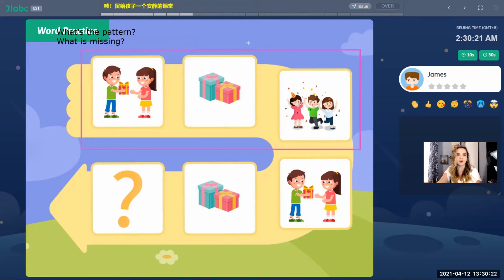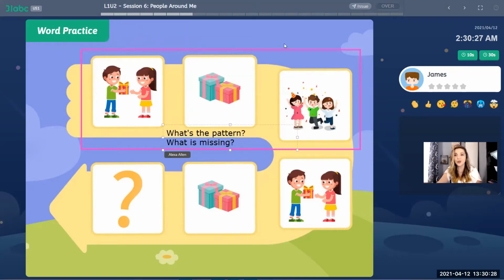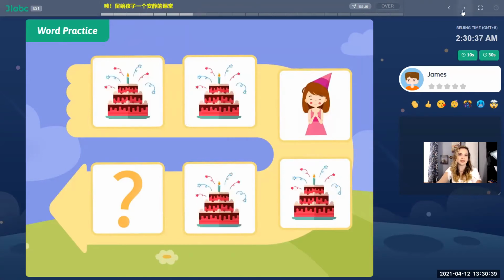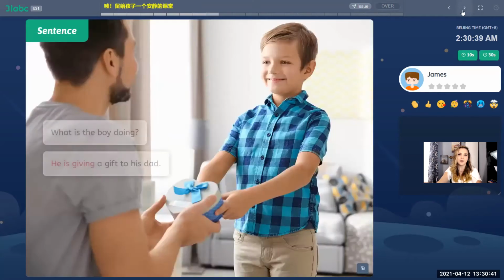So here, again, what's the pattern and what is missing? That's what we want to stick with in these 2 parts. Make sure they are answering in complete sentences. That's a huge, huge issue for a lot of English learners, as you guys are well aware. So we have 2 of these practice opportunities, and then we move into our sentences. And this is where it gets really juicy, if you will. We have a question, and here is what the student is supposed to answer.